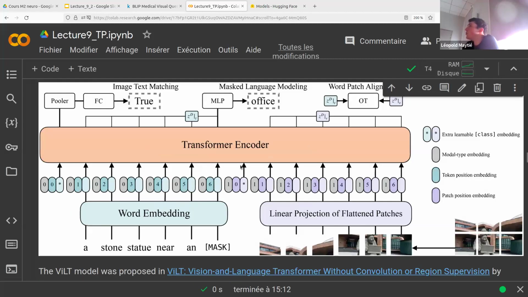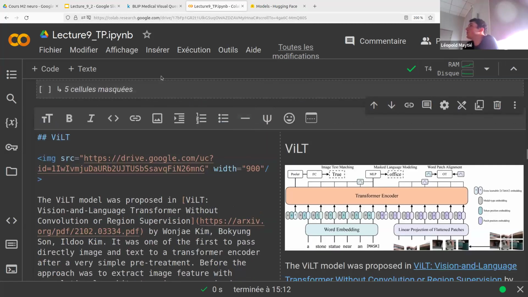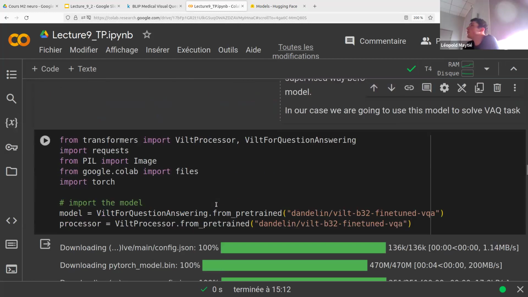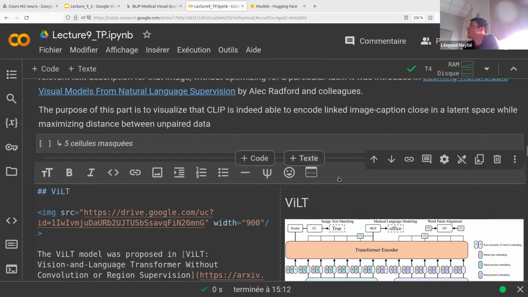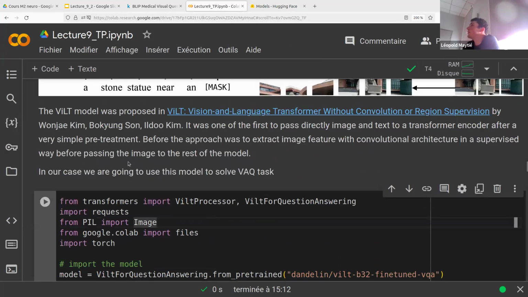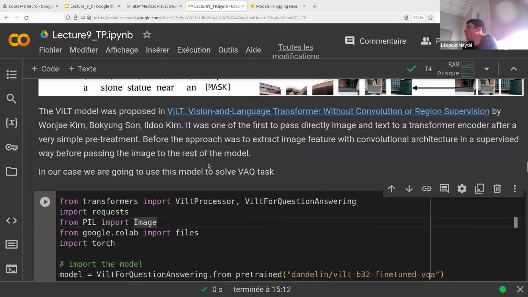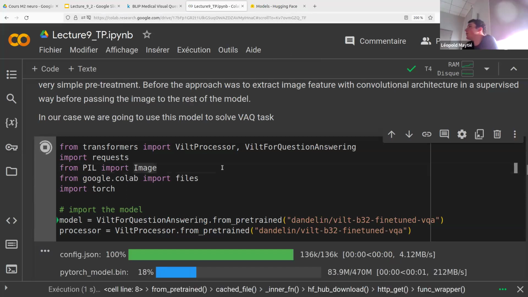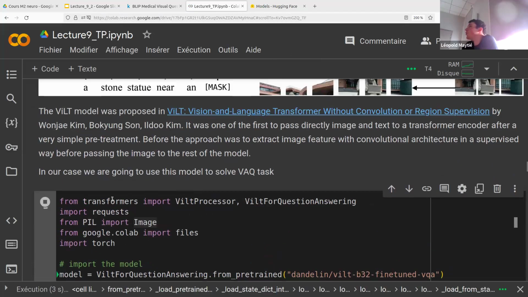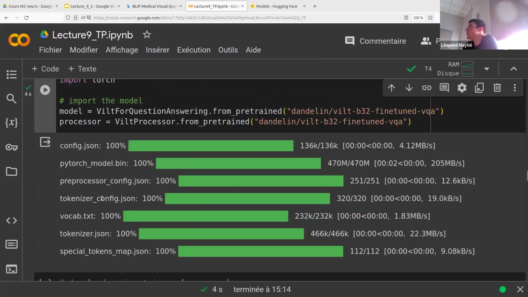So now let's continue to the next model. And you will perform a VQA task. The first thing again is to import the model from the transformers library. This one is very small compared to CLIP, so it will normally be quicker.